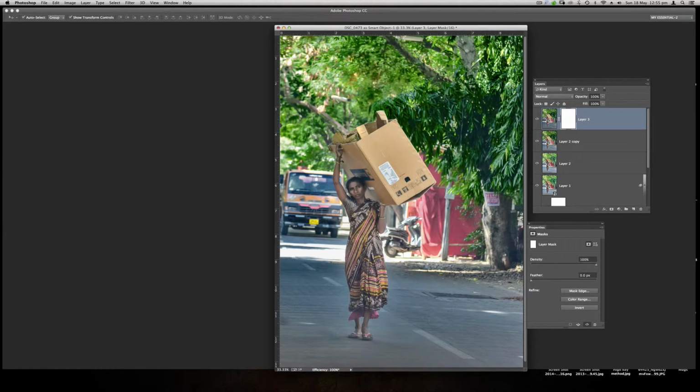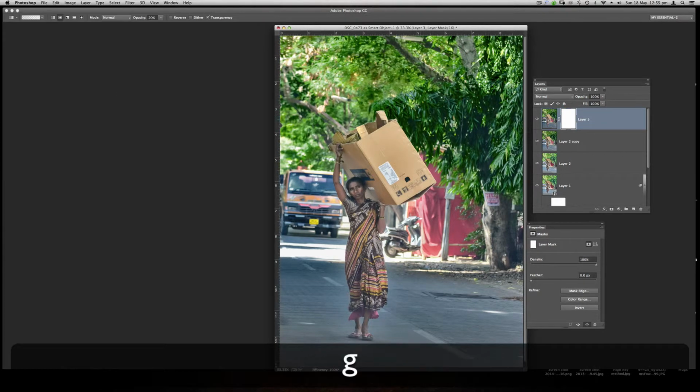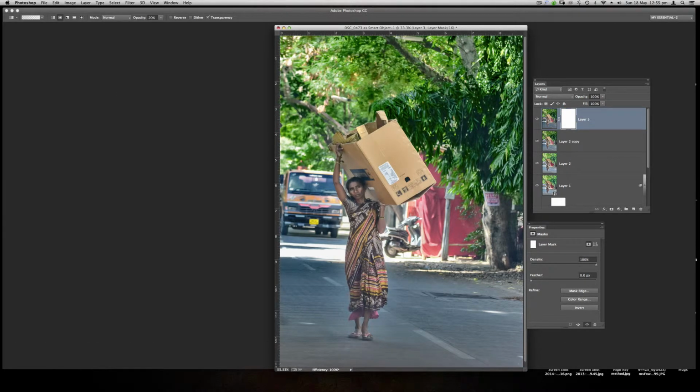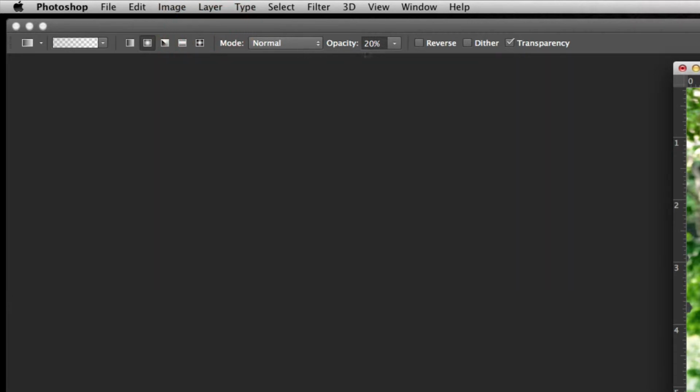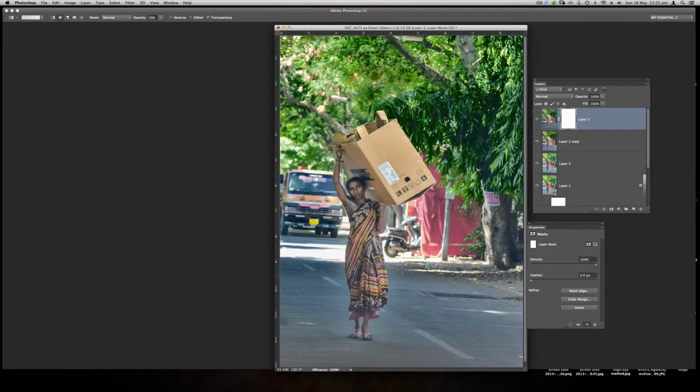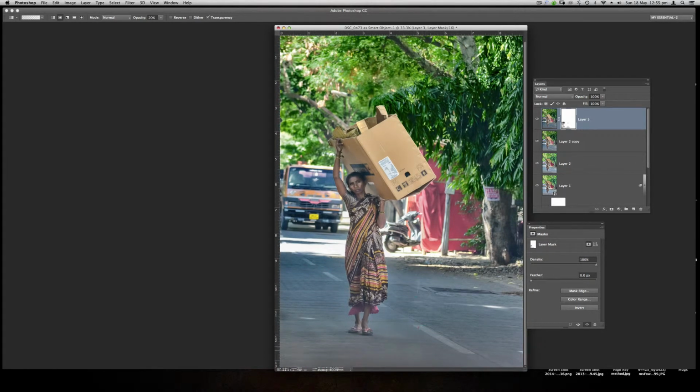Select the gradient tool by clicking G on your keyboard. Make sure it is foreground to transparent selected, opacity 20, and radial gradient. The reason I'm doing this, I want to balance it. Okay.